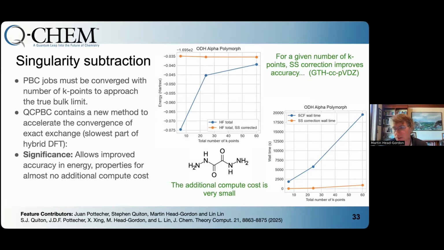Another nice feature, which has come from my group's small contribution to this development effort, is improving the approach to the thermodynamic or bulk limit. To model a system with a periodic unit cell and to actually get the true bulk limit, you have to converge the number of K points. So in other words, the extreme minimum of the number of K points is a gamma point calculation.